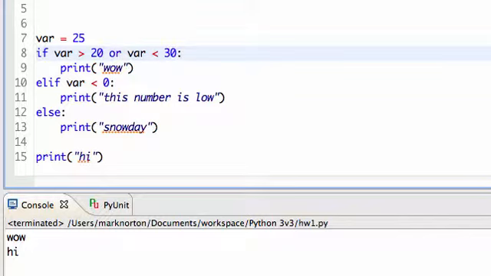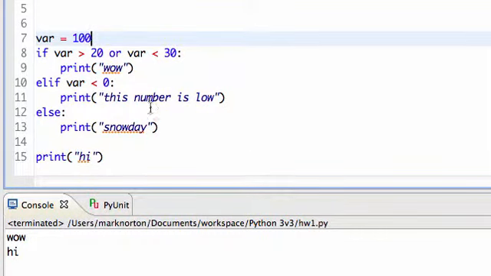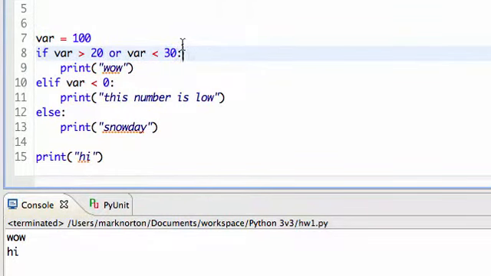It's just like this. If it's greater than 20, so I'll make this variable 100. If it's 100, if it's greater than 20 or it's less than 30, I'm okay. So my variable is greater than 20, so this print statement is going to execute. It's going to be true. It doesn't care about the other condition because I already know one of them is true. So that's pretty nice. So we learned about the and and the or, and I also want to show you guys that you can put these together.